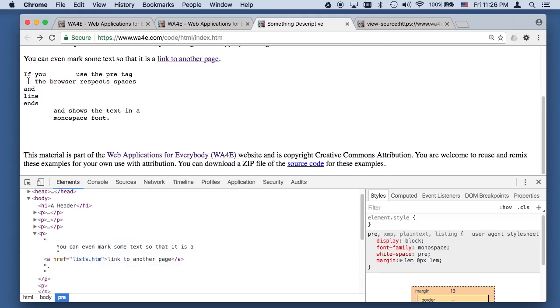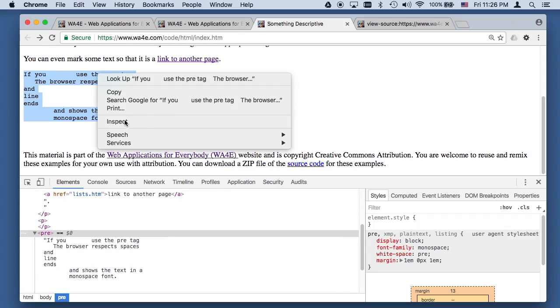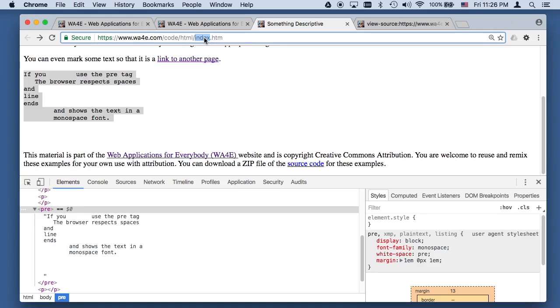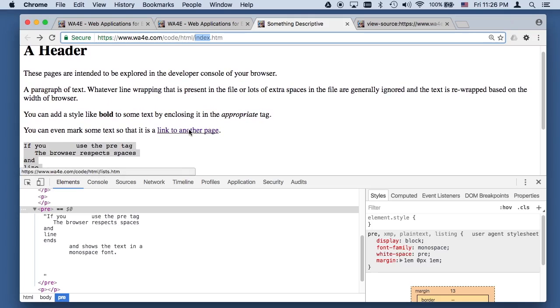A tag that becomes more important, especially when we're talking about writing code inside HTML and showing people code, is the pre tag. You can just say inspect to hop right down to where the pre tag is. The pre tag respects spaces, so all these spaces happen, the new lines happen, and it also shows it in monospace font. You can change all these things once we get to CSS, but when running code, sometimes it's good to print debugging output in pre tags. So let's go to the next page.